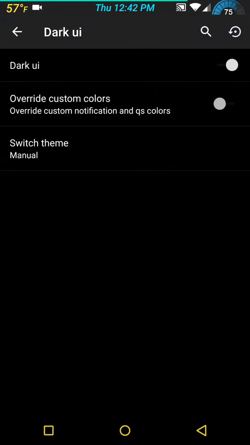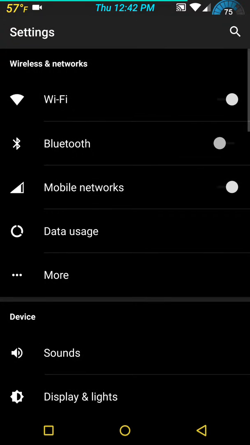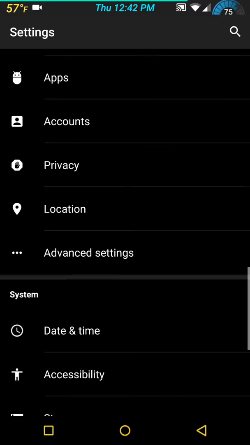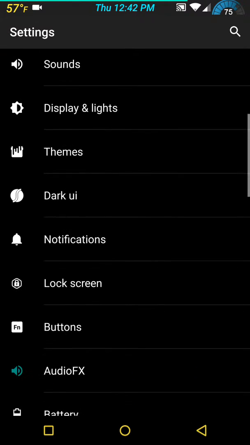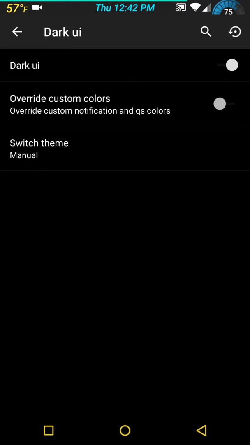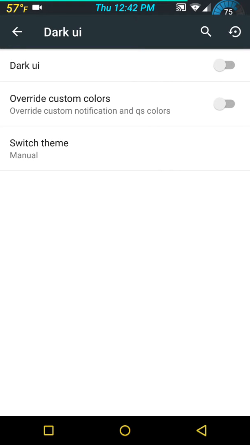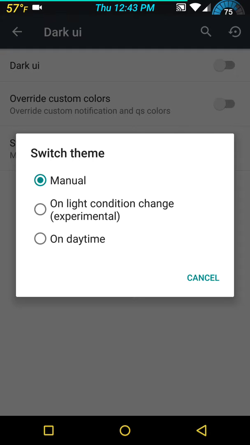It allows you to run a dark UI, say if you're not going to theme, but you do want that high contrast in your settings drawer, that is where you would do it, right there. They do have the settings for override custom colors, which would be with themes or anything like that, that it will override that. They do have the switch theme manual, or you can have it switch by lighting conditions, so as it got darker or lighter, the background would change. That is there.